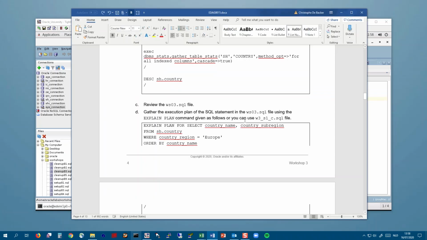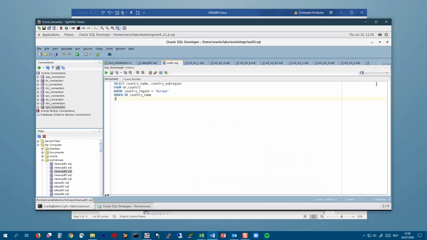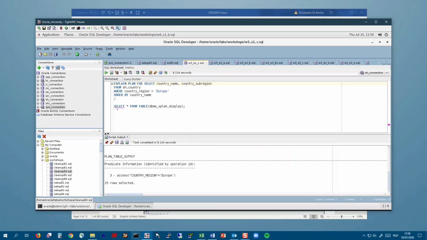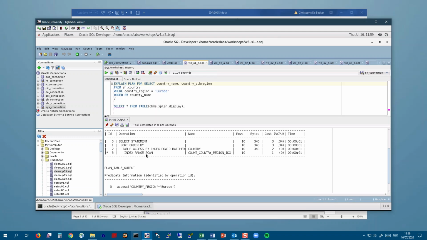Now what I ask you to do is to run the w3s1c script file to execute the explain plan command for that particular select statement, and then show the execution plan of the last explained statement. So I'm going to go towards that file. Make sure that you choose here the SH connection, and you execute the script. Now what I see when reviewing the execution plan for that select statement is that there is an index range scan upon the index on the column country region.